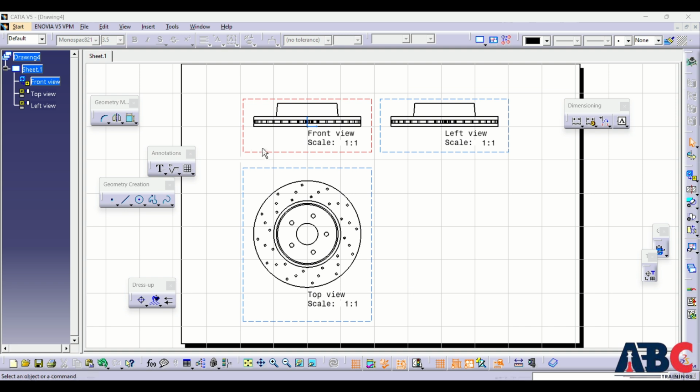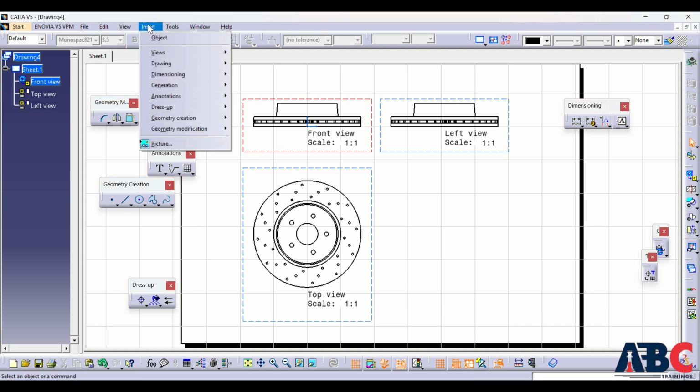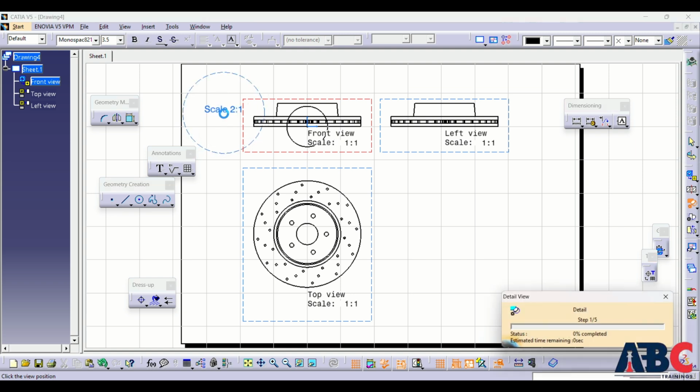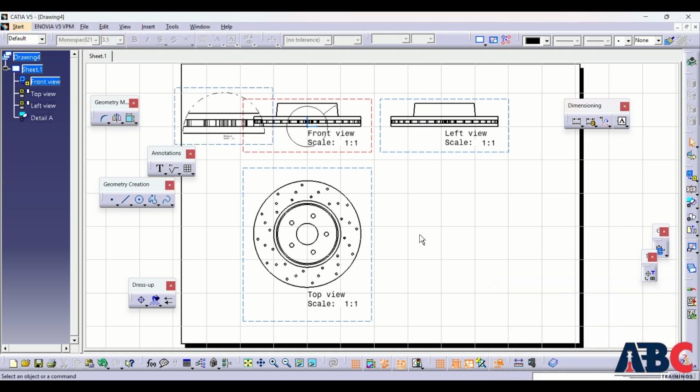Firstly, we will see the detail view. You can insert, after that, views, and this one is a detail. Select a detail and move somewhat. You can see a detail view is generated. You can see this one is a detail view. I'm increasing the size. Detail A. You can see this one is Detail A.